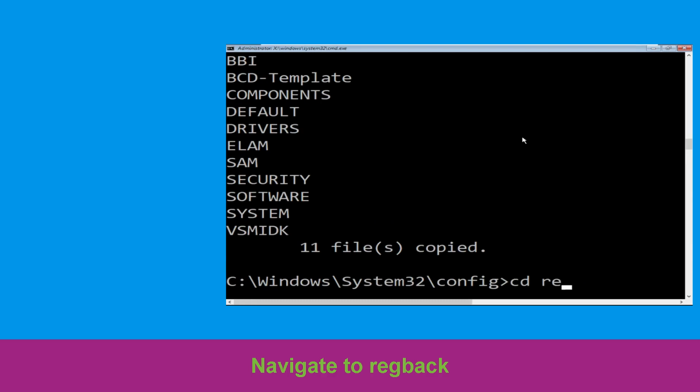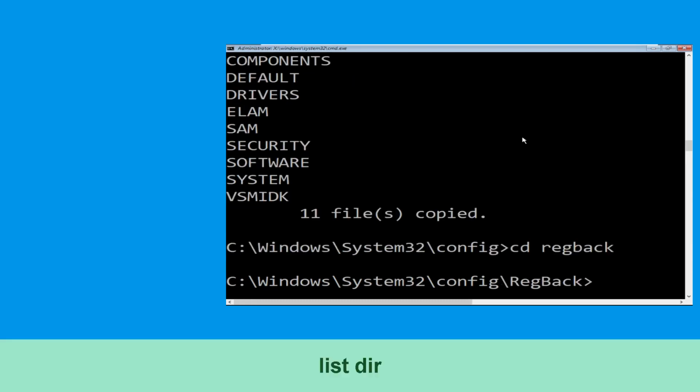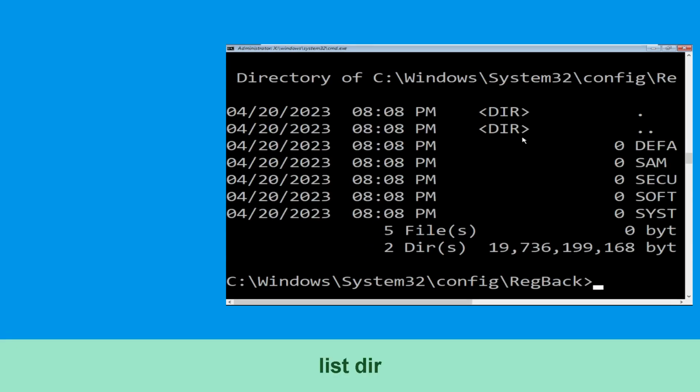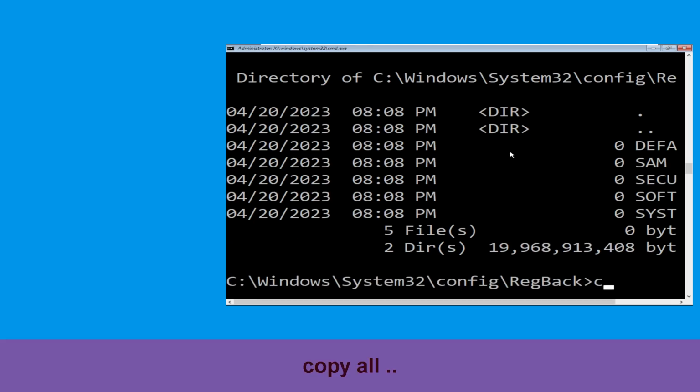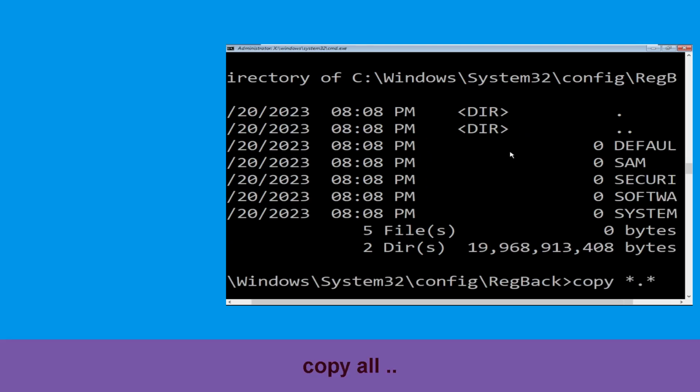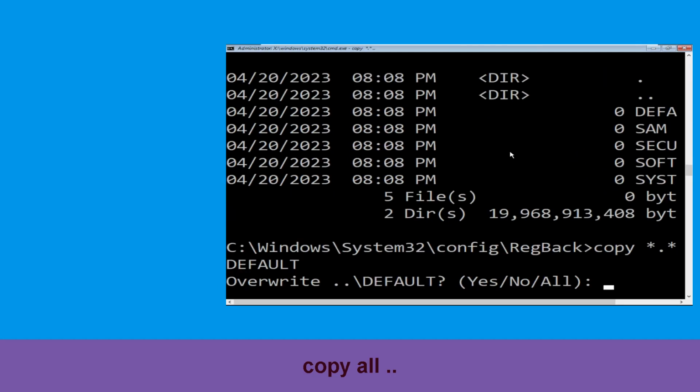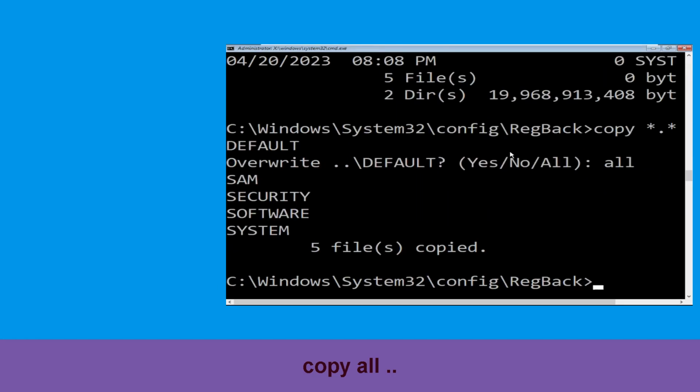Now type cd regback and hit enter. Then type dir and simply hit enter. Type copy *** .. and hit enter. Then type all and simply hit enter to execute the command. Let's move to the next command.